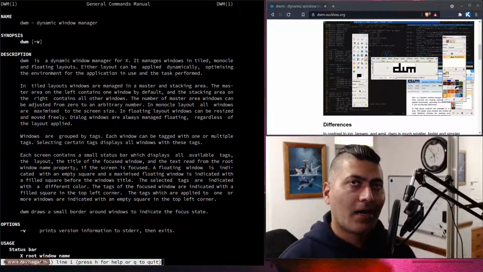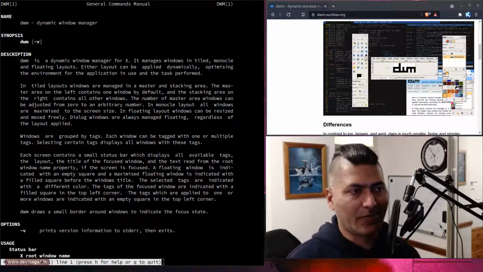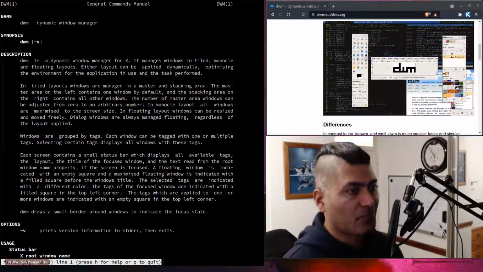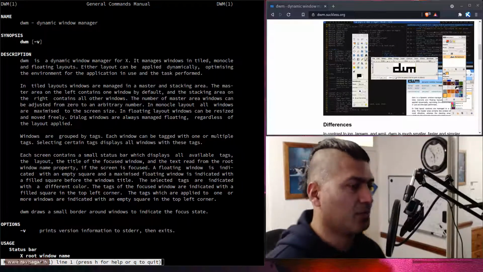So first of all, DWM is actually very lightweight. If you want to install it, you can install it from their Git repository. Just clone the Git repository and build it yourself. It will take a few minutes.